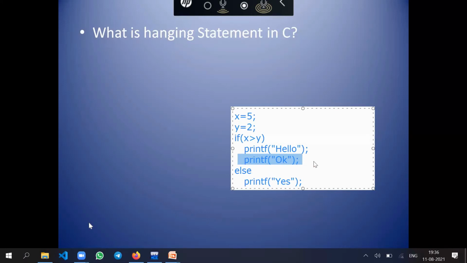Is it only applicable for if-else statement or while? This is also known as hanging if. And this gives an error, misplaced else error. So, to repeat: if we have more than one statement after if without any curly bracket before else, it will give an error, misplaced else. And this type of if is known as the hanging if statement.